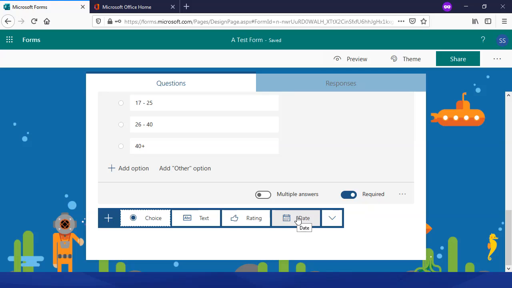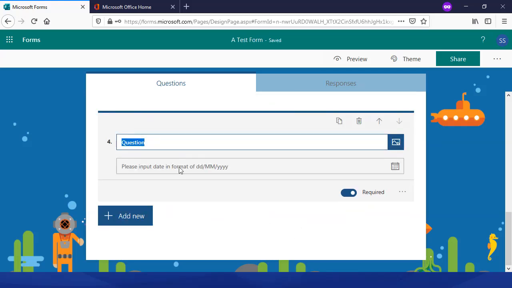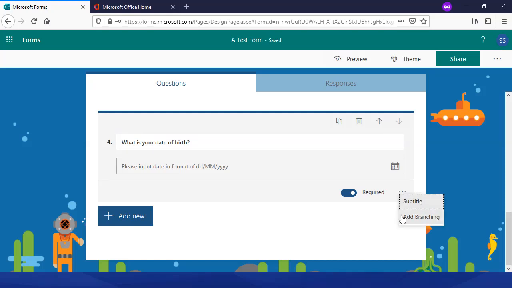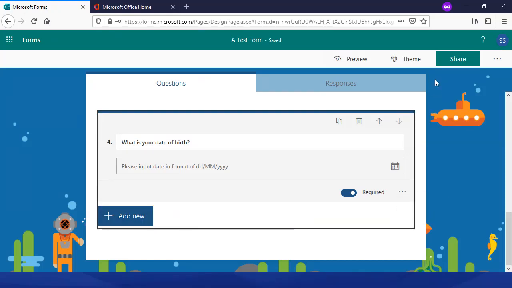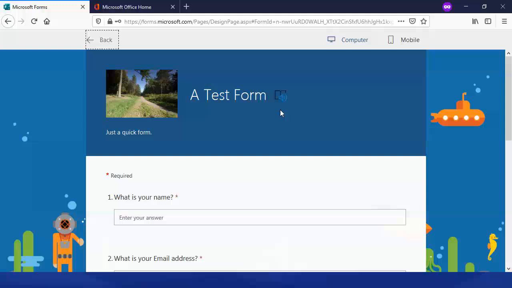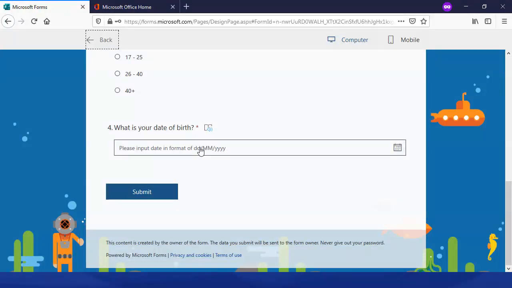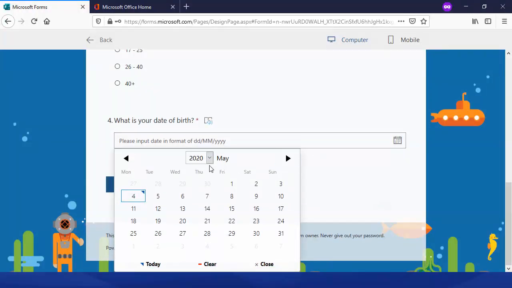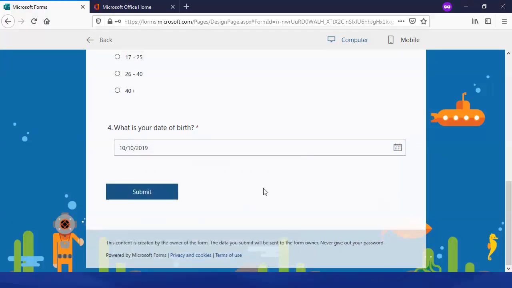We'll do a date. So what we can say here is, what is your date of birth? Obviously, in the real world, we wouldn't ask what their age was and their date of birth. It would be pointless. But just to give you an idea, again, it's required. Again, I can put subtitles and branching in there if I want to. And if I preview that, you'll see that when they actually click on that box, it comes up with the calendar, and they can pick a date from the calendar.